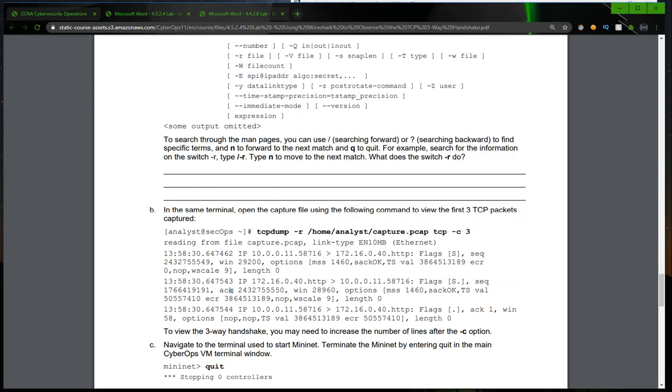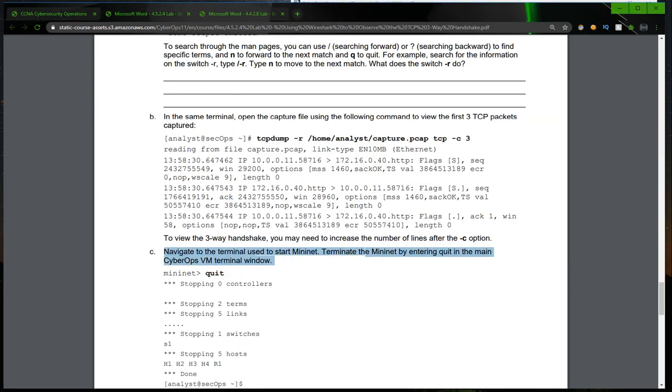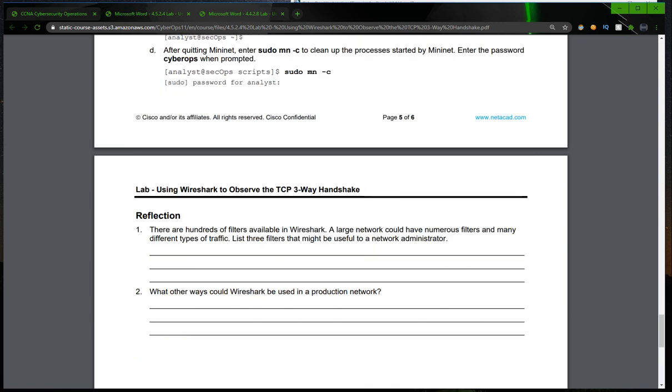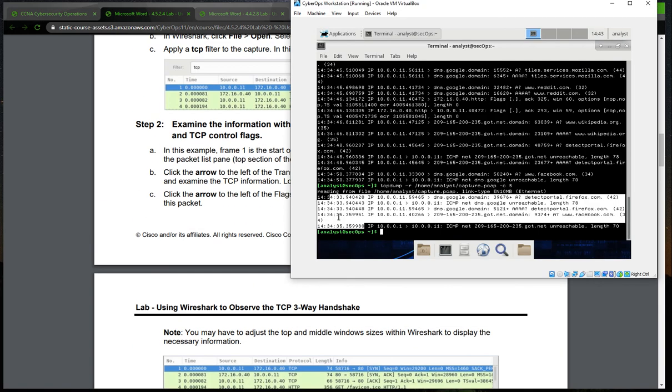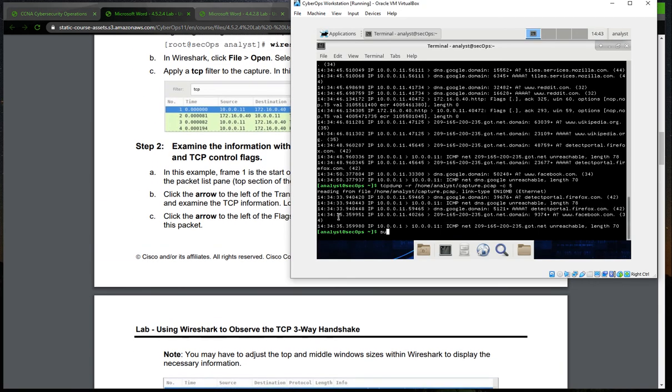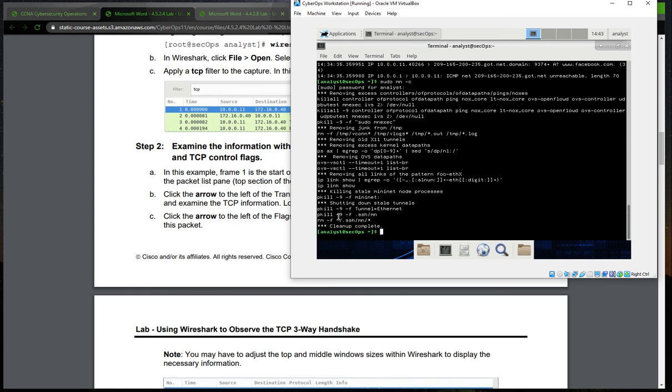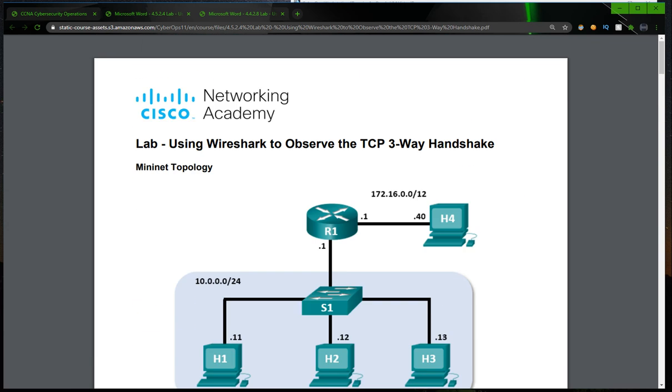Navigate to the terminal used to start Mininet. Terminate Mininet by entering quit, which we have already done. After quitting Mininet, enter sudo mn -c to clean up the processes started by Mininet. Now we can clean it by sudo and type the password, cyberops, and it has completed.